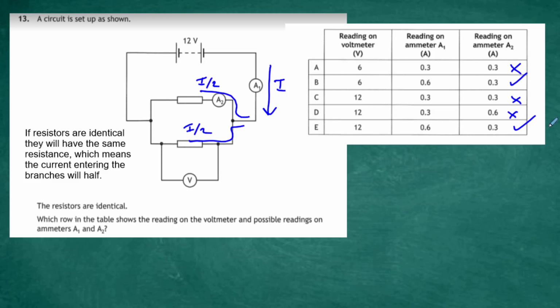What's going to clinch it for us? Well, it's going to be the reading on the voltmeter. What's going to be the reading on the voltmeter? Well, the reading on the voltmeter is exactly across this resistor here, which really is exactly the same as across this branch here, which is exactly the same as across the 12 volt supply here. So really the voltmeter will read 12 volts. So that ticks that one there, and our response to satisfy the question is going to be answer E.